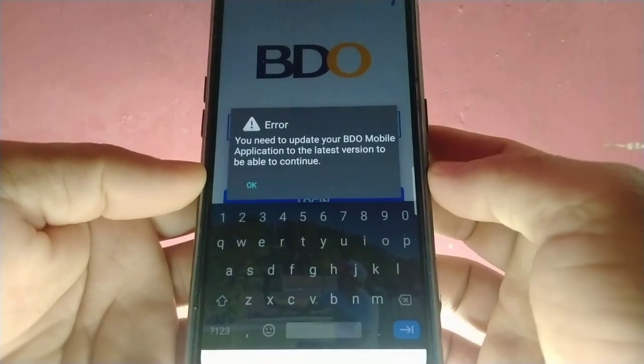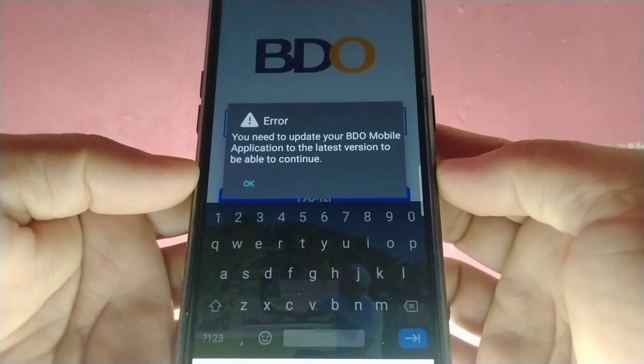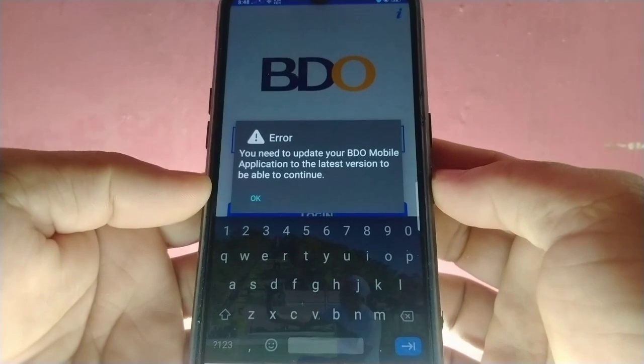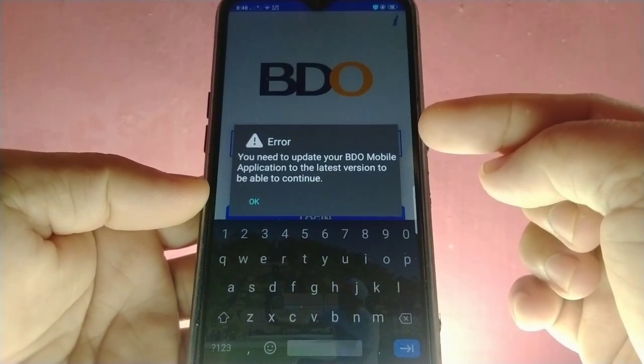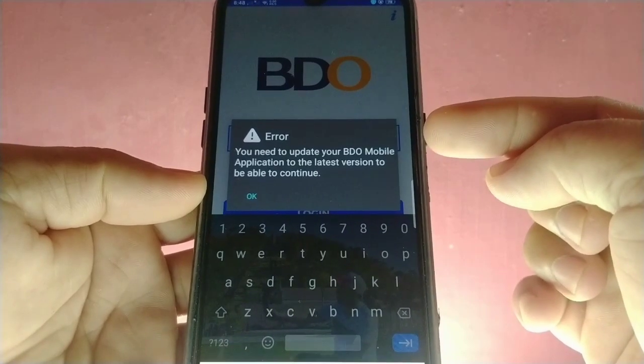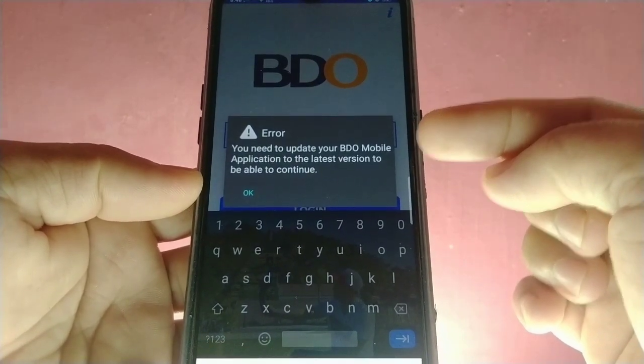Okay guys, here you can see the error. We need to update the BDO application on your mobile phone. The error says: you need to update your BDO mobile application to the latest version to be able to continue.